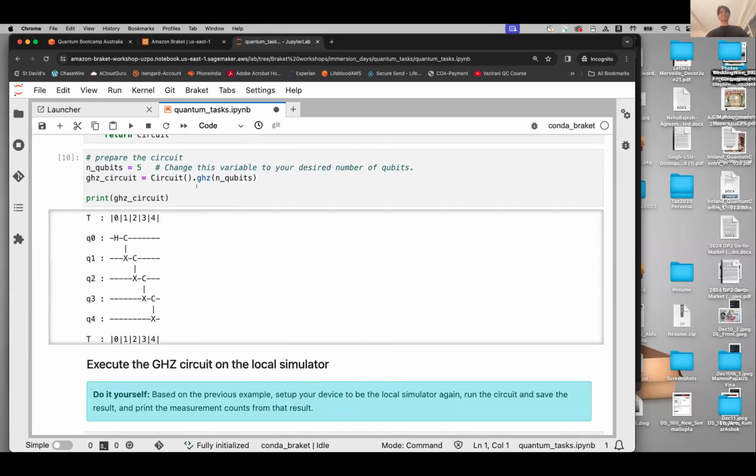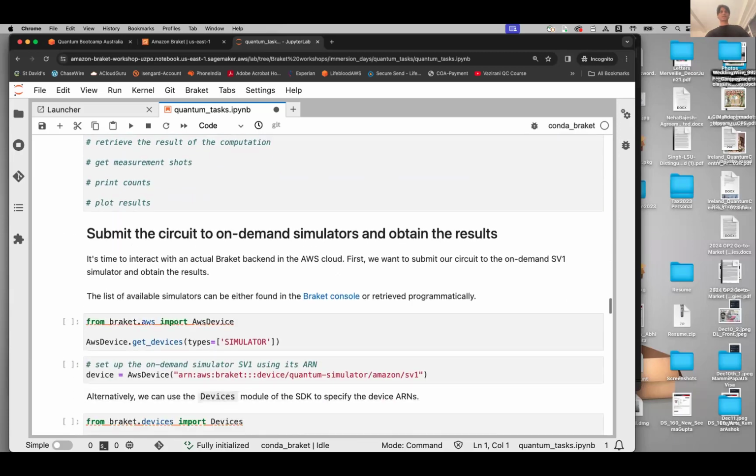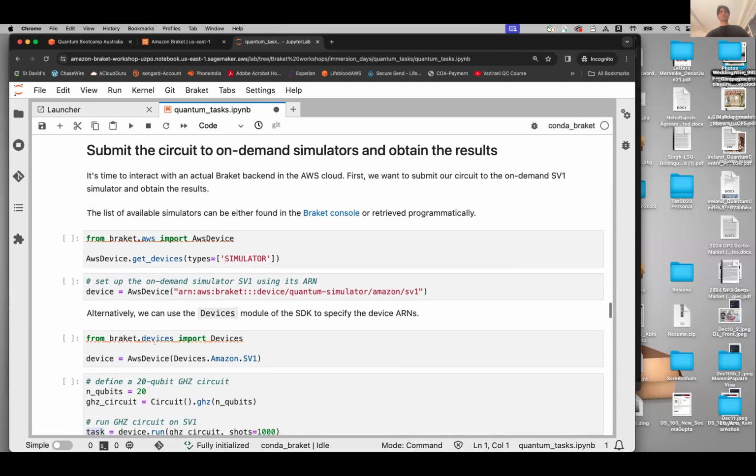Now, if you want to do the same thing to n qubits, this is how you can do it, like the GHZ circuit, right? And I leave this as an exercise for you to run on a local simulator. And now let's try to submit this on an on-demand simulator.